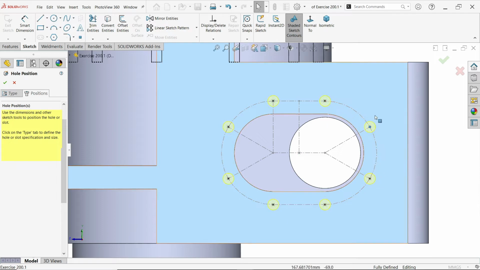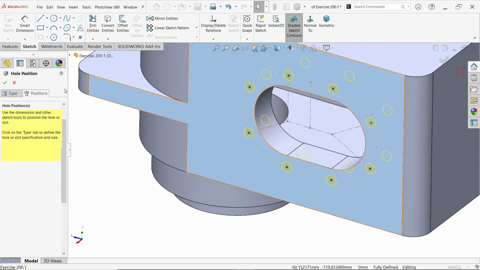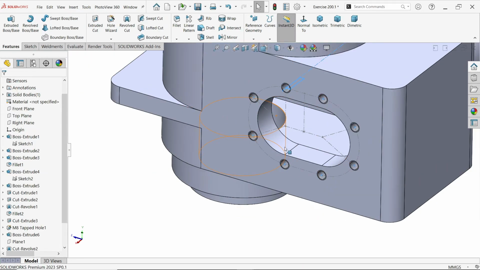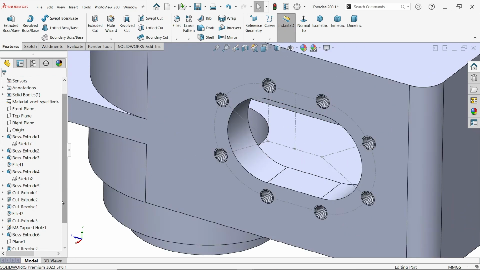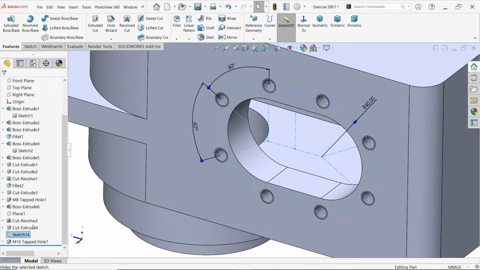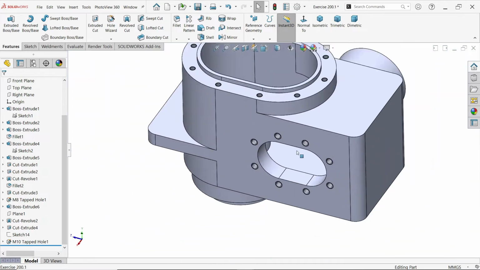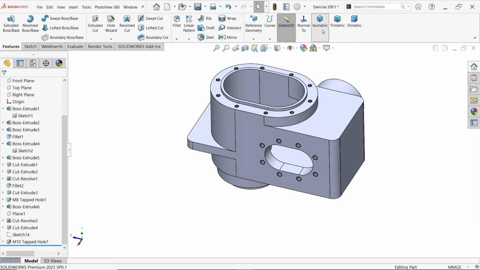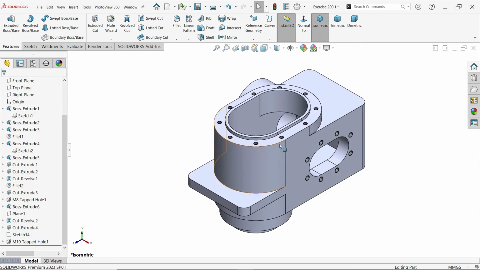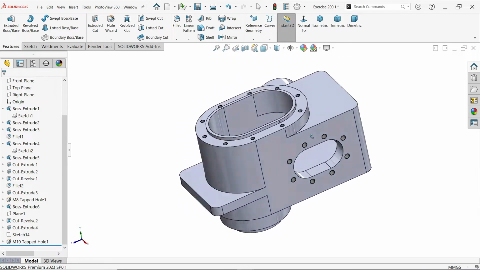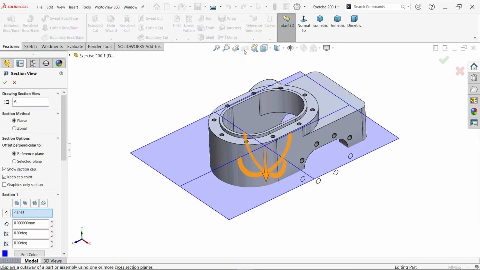Press escape key to get out and just look at the preview. See, it seems fully defined. Say yes. Look. Let's do one thing, hide this sketch. Now we finished. Let's do one thing. Section view. Here clear.